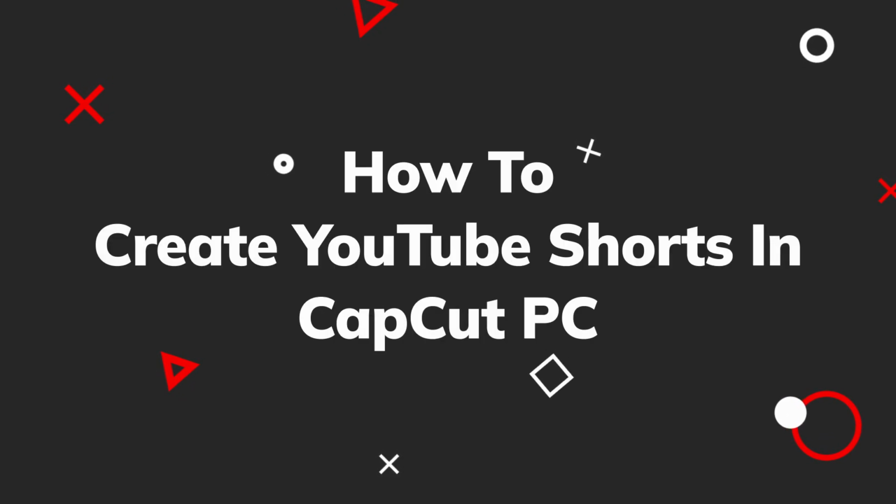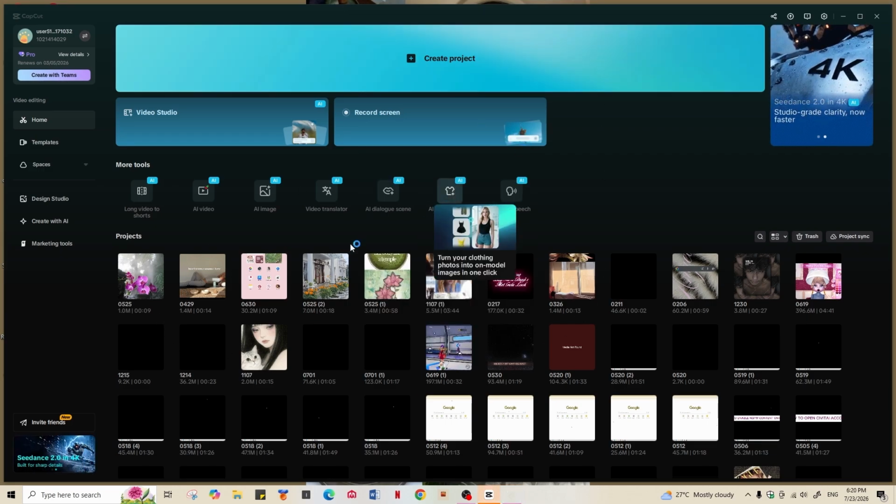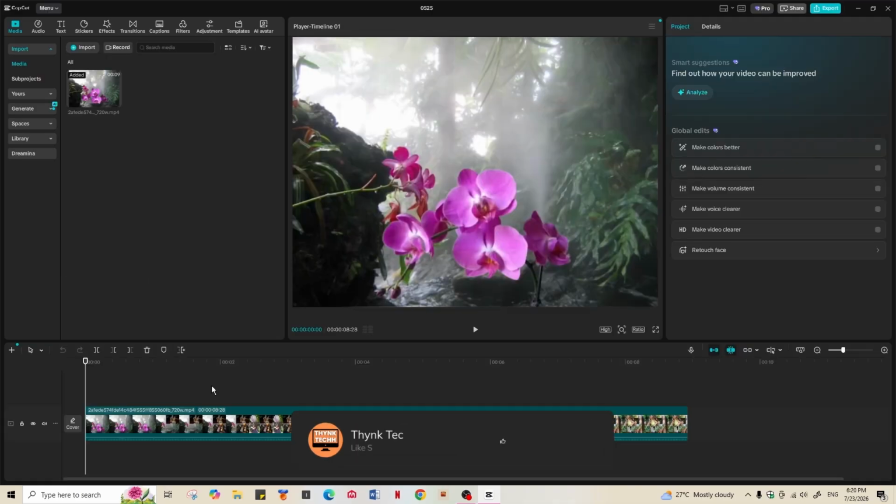So in this guide, I'm going to show you how to create YouTube Shorts using CapCut on your PC. In order to do that, you need to go ahead and import your project, or you can also use the existing project on CapCut. But if you want to import your media, you can click on this import icon right here and select the video that you want to use. Then drag it onto the timeline.